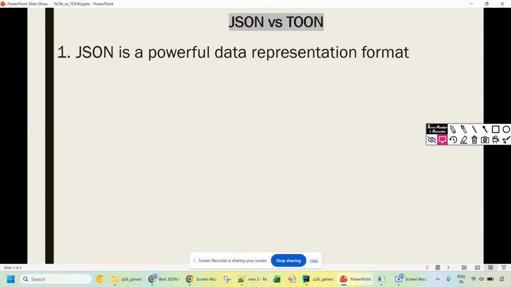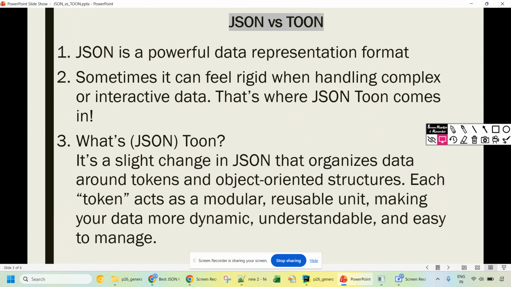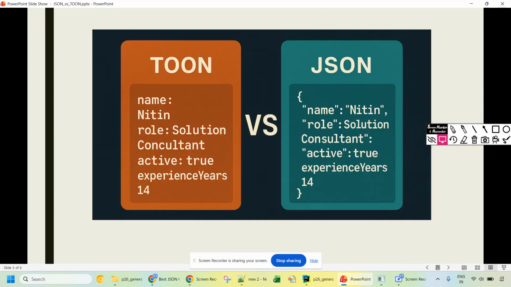So JSON we know is a powerful data representation format. It has been there for a very long time and it is very efficient. But sometimes it can feel rigid when handling complex or interactive data. That's where TOON comes into the picture. So what is TOON? It is a slight change in JSON that organizes data around tokens and object-oriented structure. Each token acts as a modular reusable unit, making data more dynamic, understandable, and easy to manage.